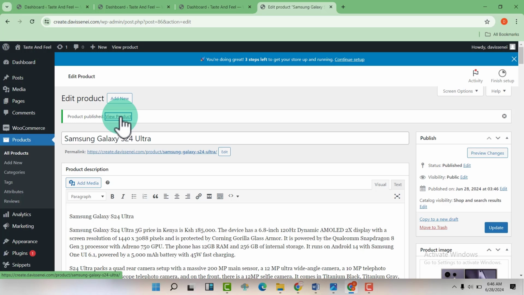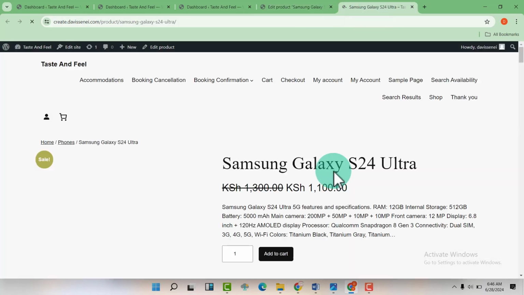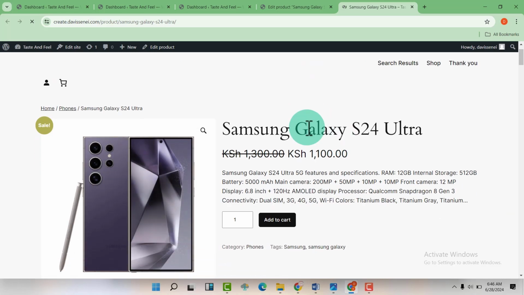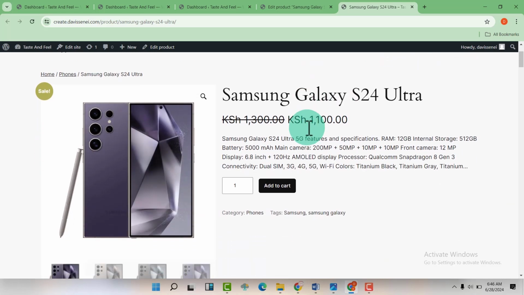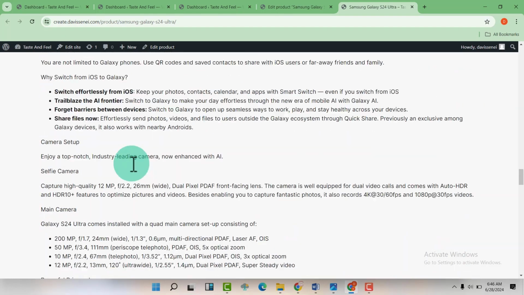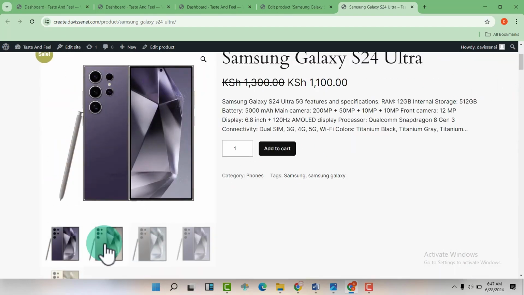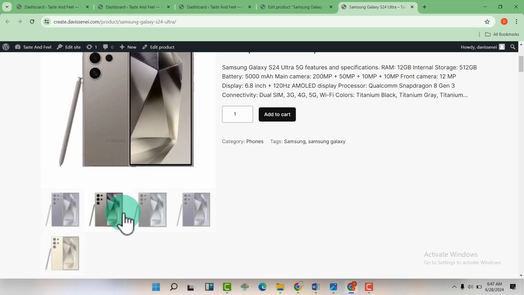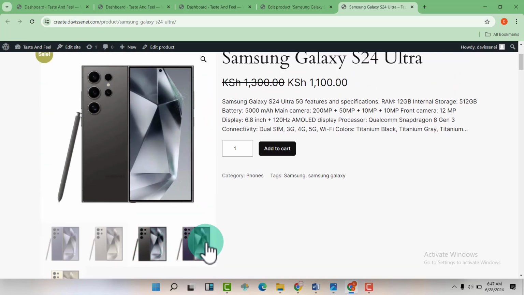So I'm going to open this in a new tab so that we can see the product. And now we can see that we have our product here. So we have this product on sale, and the product was 1,300. It's now 1,100. And we have our short description here, and we have our long description here. We have also our product images here. We have all the gallery here.